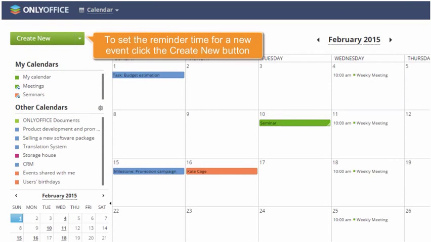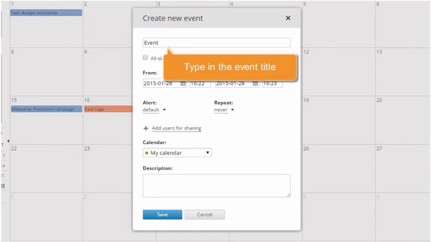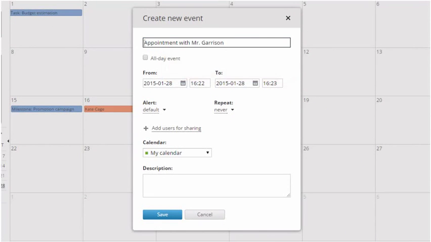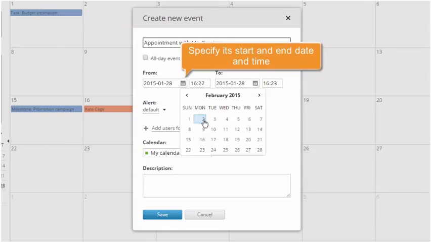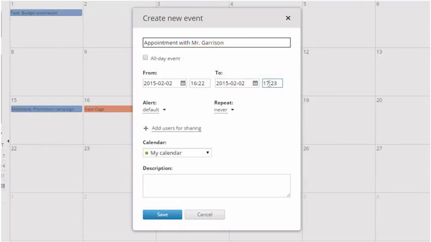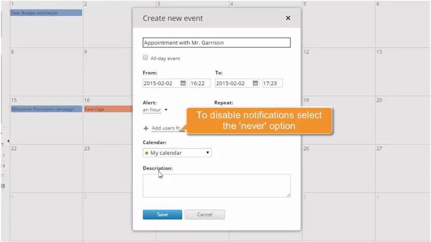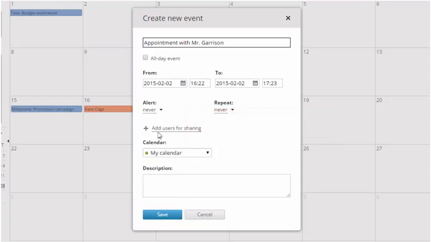To set the necessary reminder time for a new event, click the Create New button and select the Event option. Enter general information. Type in the event title, specify its start and end date and time. Use the Alert drop-down list to choose the time when you would like to be notified of the event. If you don't want to receive notifications, select the Never option.